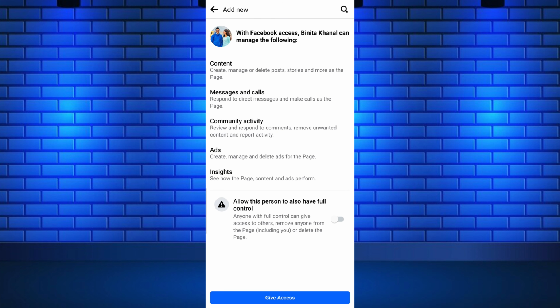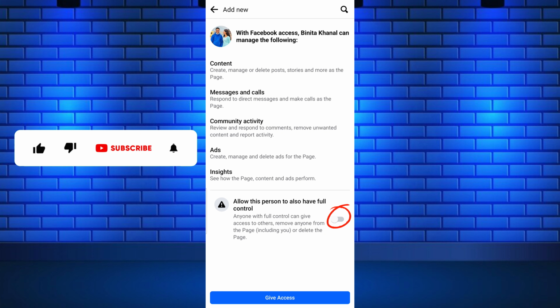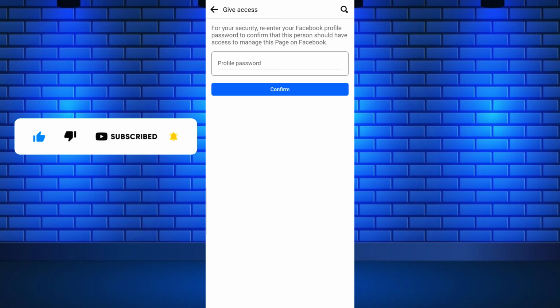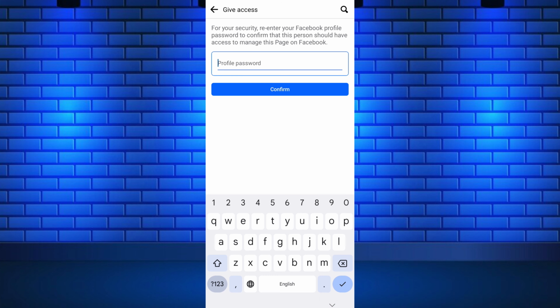This access includes content on the page, messages and calls, community activity, advertising, and more. If you want to provide full control to that person, enable this toggle button. Decide and tap the Give Access button at the bottom of the screen. Now, you need to enter your personal Facebook account password to confirm the process. After entering the password, tap the Confirm button.